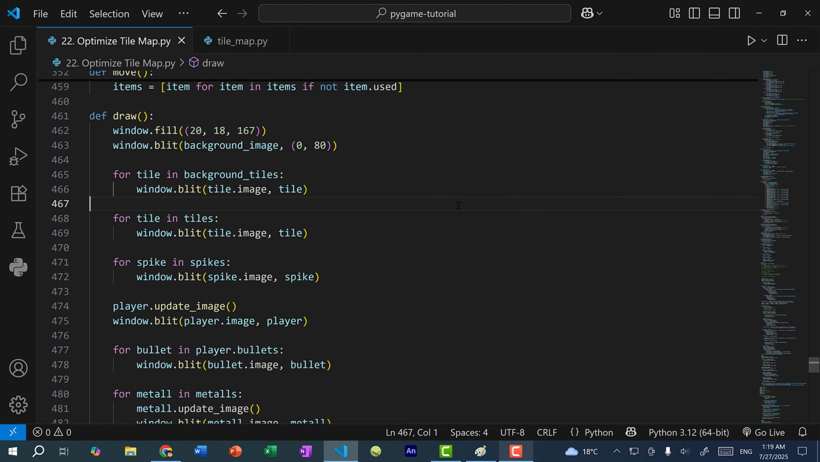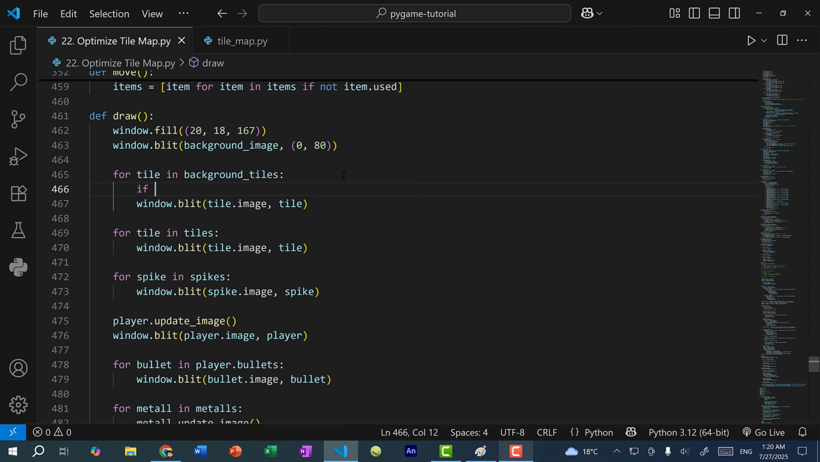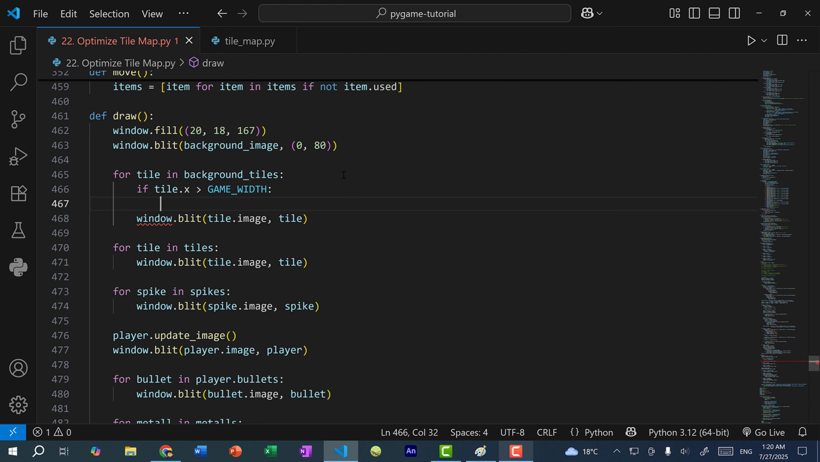So in our draw function, we are drawing all the tiles on the screen, but we actually don't need to, because the tiles are not going to be visible unless they are within the game width. And because we are adding all the tiles column by column, we can check the x position to see how far they're off from the game width. So here I can do if tile.x is greater than game width, I'm going to break. So I'm going to iterate through all the tiles in the background tiles. If the x position is past the game width, this means that it is not going to be visible to us on the screen.